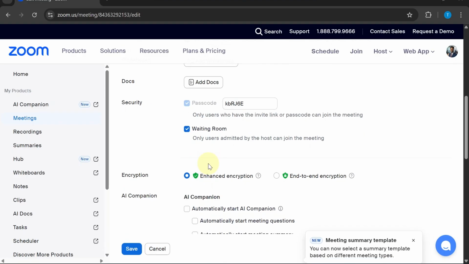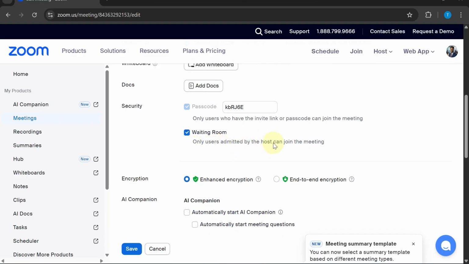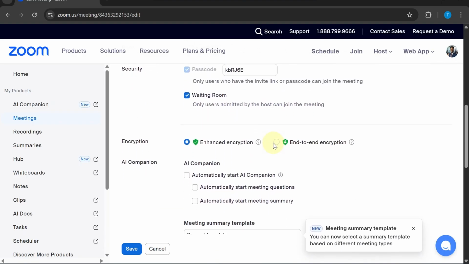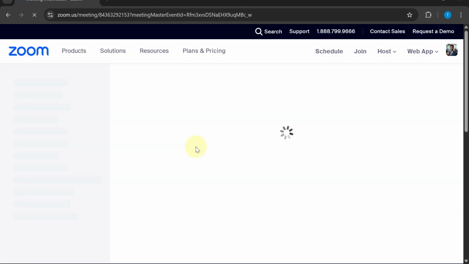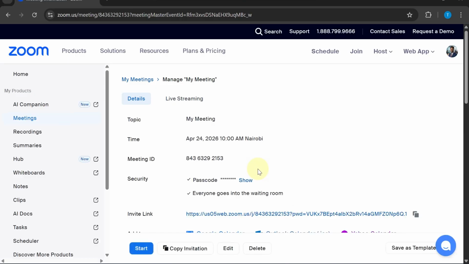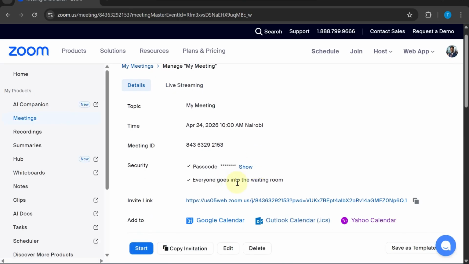From now on, whenever you start a meeting, participants won't enter immediately. Instead, they'll wait in the waiting area until you admit them. You'll be able to see who is waiting and choose whether to admit them one by one or all at once. This is especially useful for classes, team meetings, or any session where you want to control attendance and avoid disruptions.